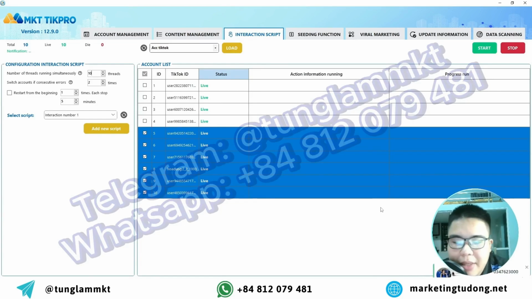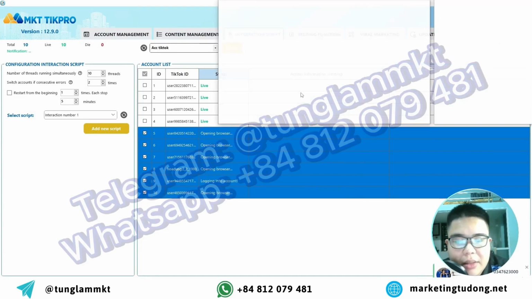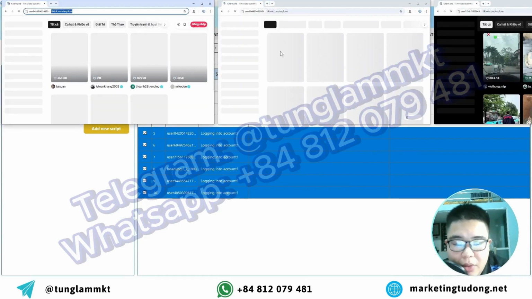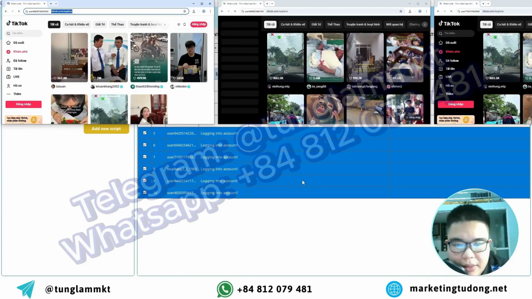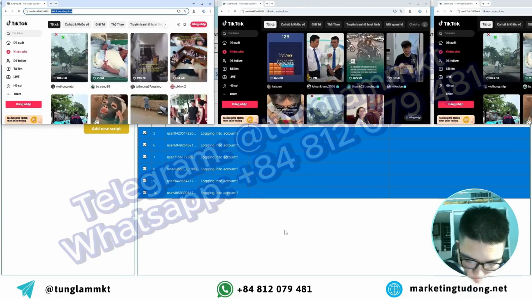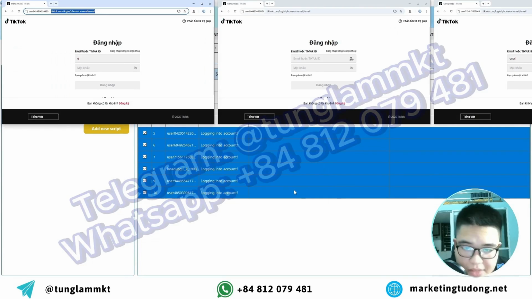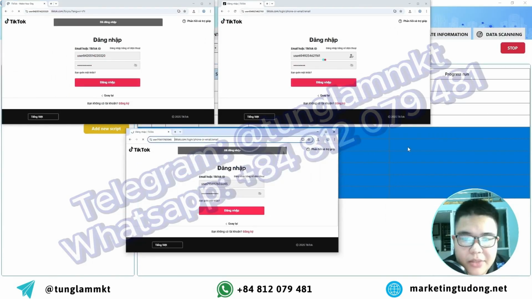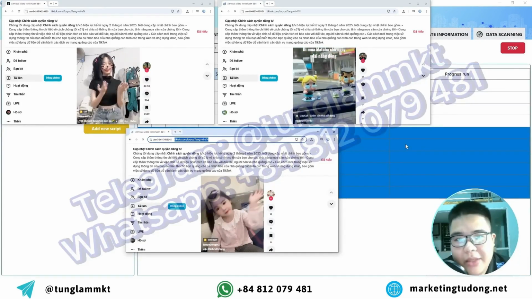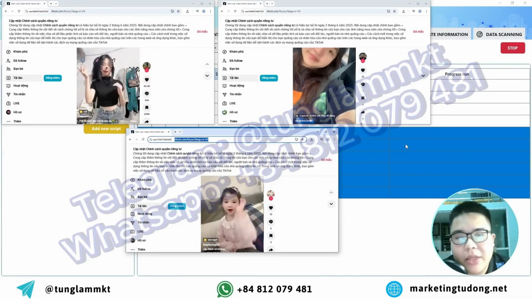And after you have finished setting up these sections, you will click on this button, the start button, and you will observe the actions that happen with the software when we press it. It will automatically open up windows like you see on the screen. After that, it will proceed to log in everyone. There, that okay? And just like that, you have successfully completed the most basic operation of the MacTick Pro software, which is logging your account into the software and successfully logging it into TikTok.